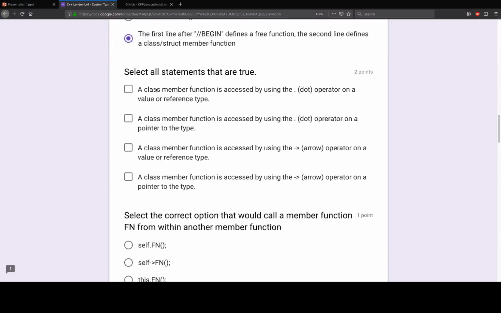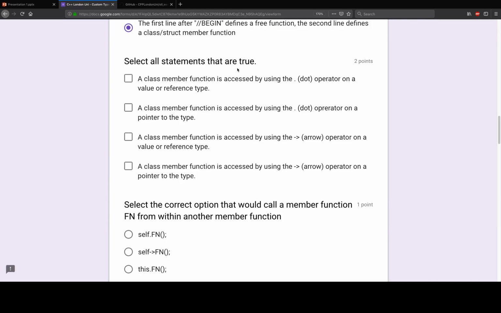So then we had select all statements that are true. This was worth 2 points. So hopefully you figured out there are 2 correct answers. Well, I think there's this or, it also implies that there's more than one. It does, potentially.